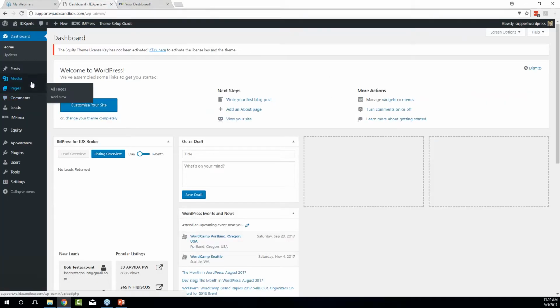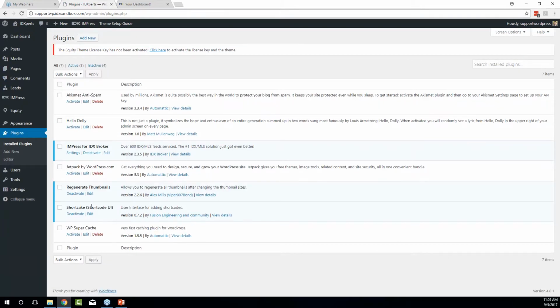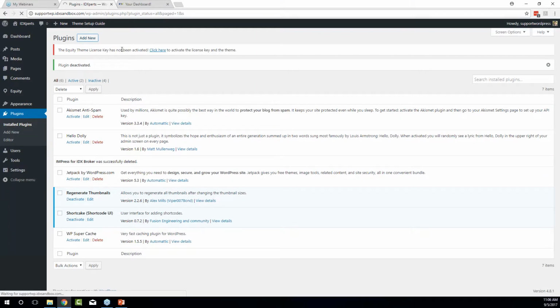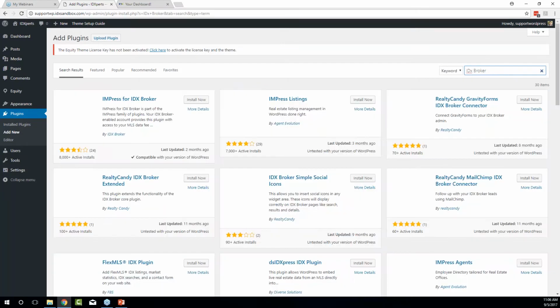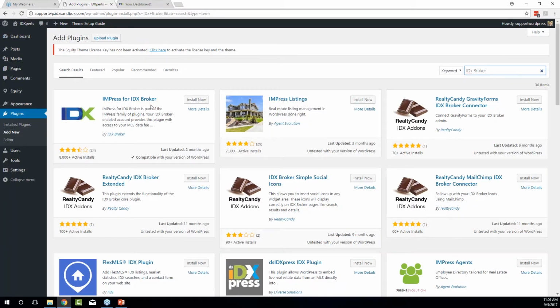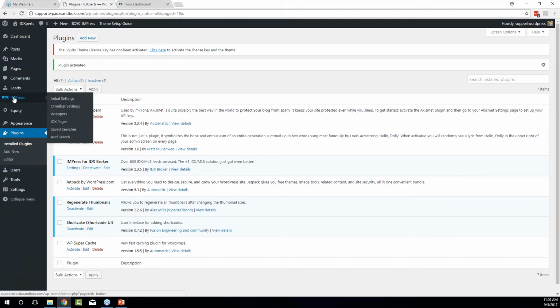So we're going to start in WordPress by making sure that we have the IDX Broker Impress plugin installed. For new people who haven't downloaded and installed it yet, you'll want to go to Add New Plugin and just search for IDX Broker. And the first result you should see that comes up will be Impress for IDX Broker. So you go ahead and click Install Now. And then once that's installed, you'll want to click Activate. And as you'll see, it puts the IDX Impress logo button right here on the left-hand side in the WordPress dashboard.